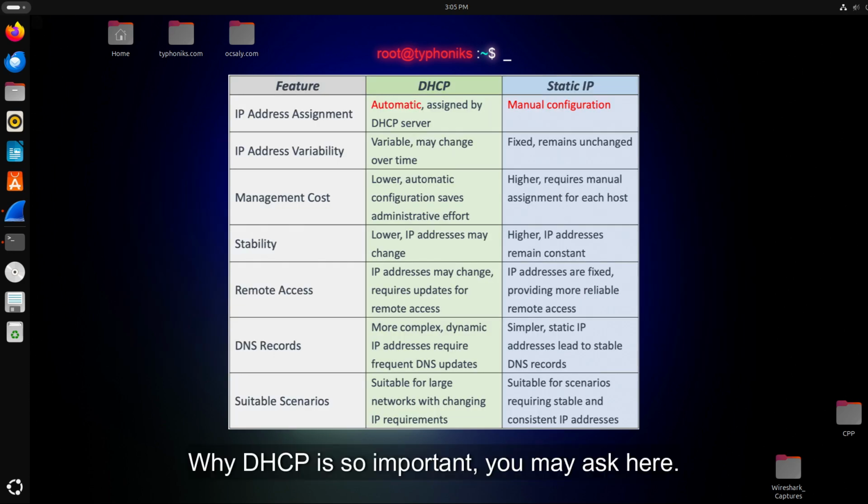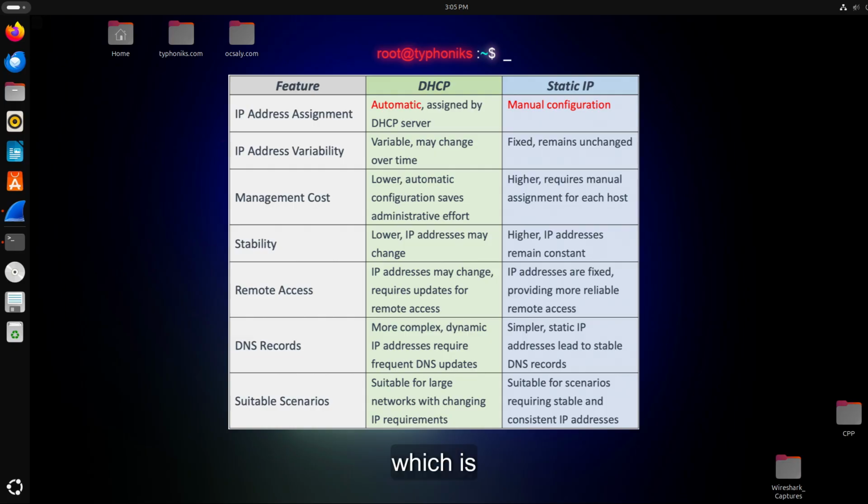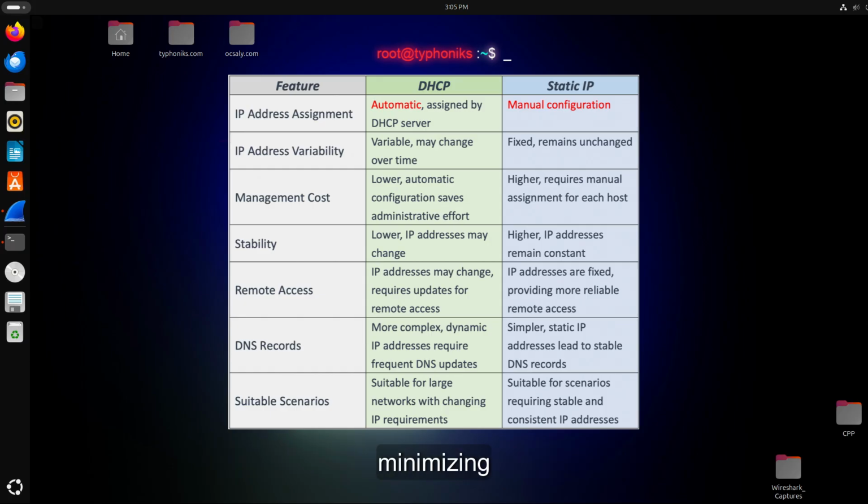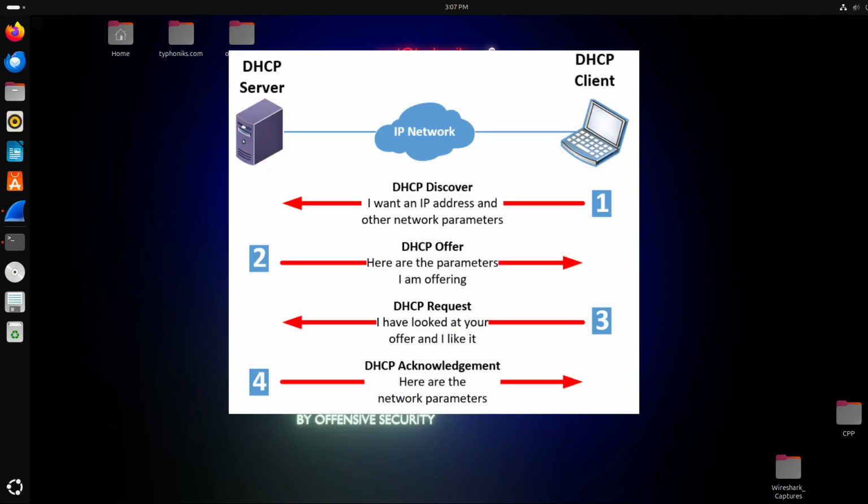Why is DHCP so important, you may ask. Without DHCP, administrators would need to manually configure each device's network settings, which is cumbersome and prone to errors. DHCP automates this process, ensuring seamless IP address allocation and minimizing IP conflicts.